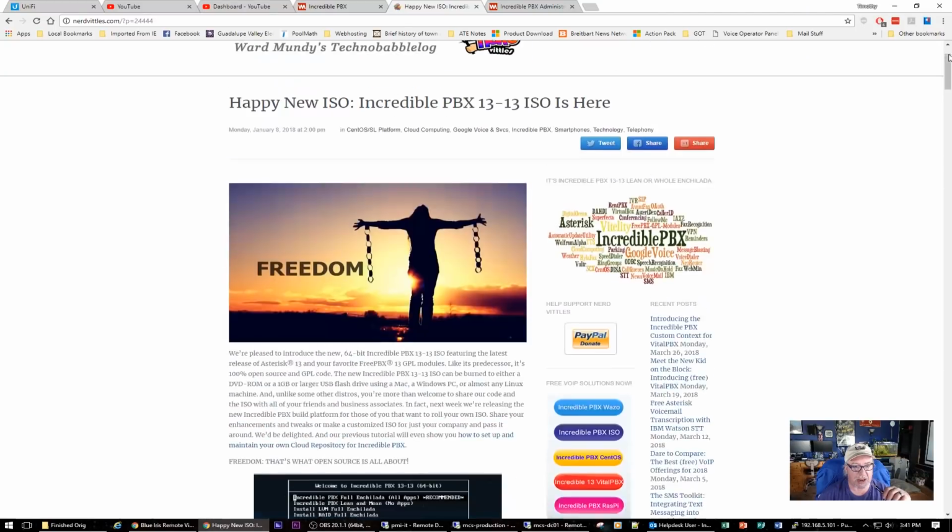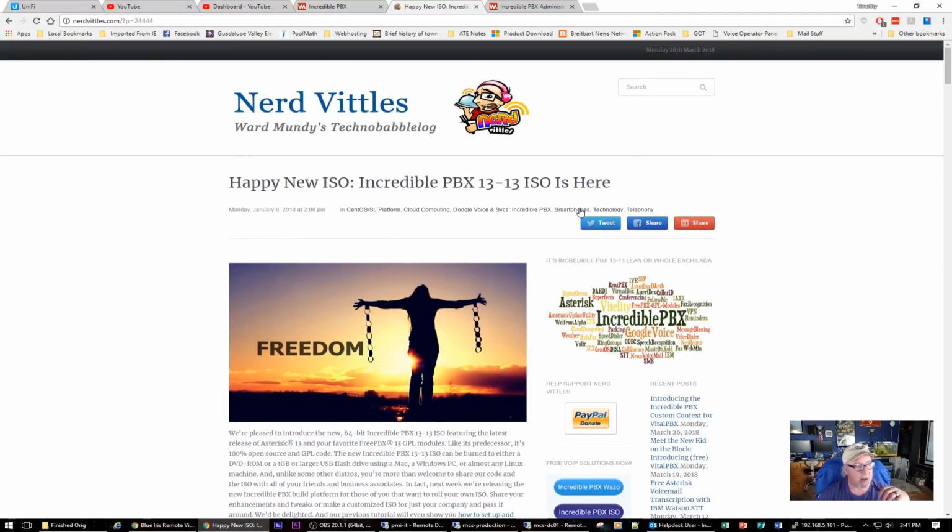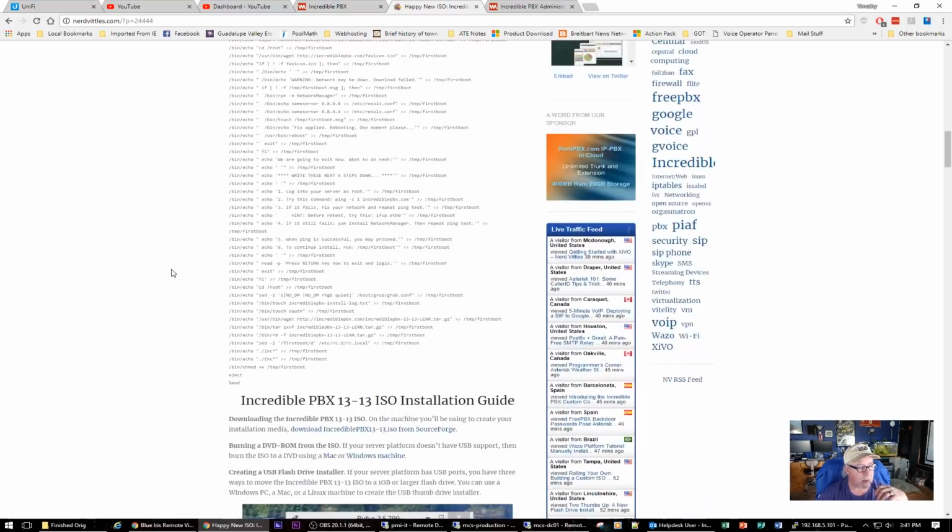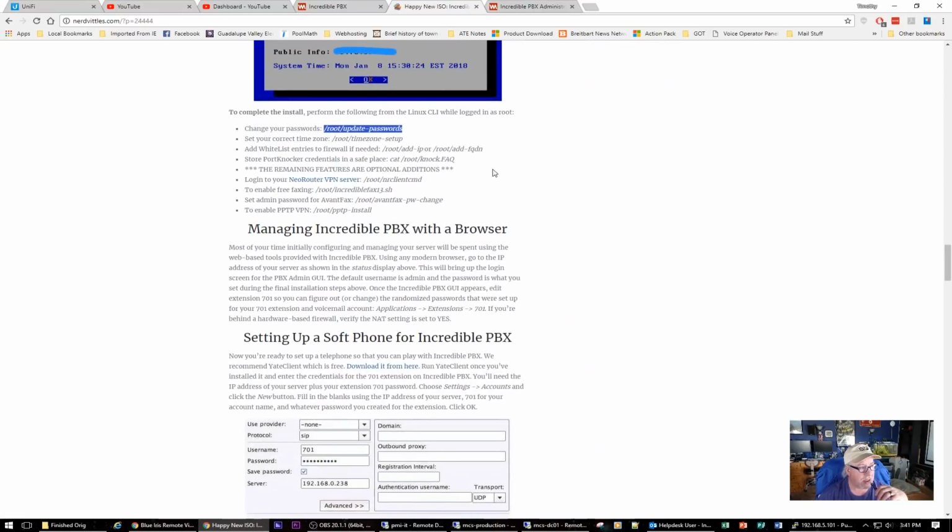I'm going to put this link in the notes down below, but you need to come here and follow his instructions as well. And I'm down to about this portion right down here, where I've already run this command right here. The next one I need to do is set my time zone, add whitelist entries, and store port knocker credentials in a safe place. So once you run this command, it'll give you all your credentials. You need to write those down, make a copy of them, put them somewhere. You need to add your whitelist entries to your firewall if needed, and set your correct time zone. So make sure you follow those instructions, and then you'll be able to come out to the administrative interface and carry on from there. So I just wanted to share that with you.